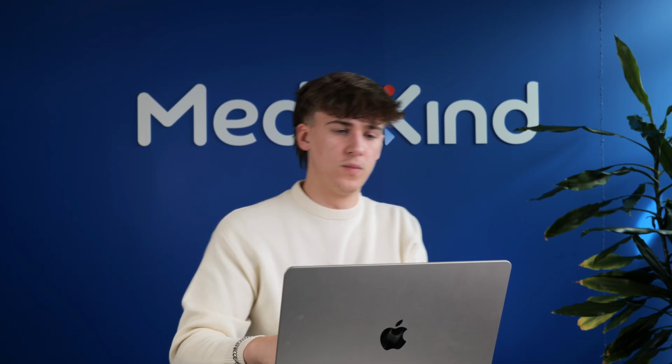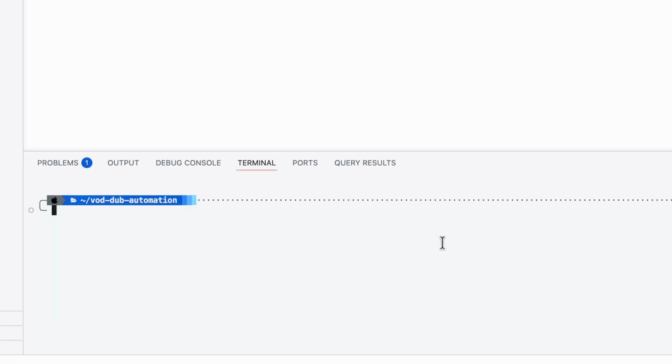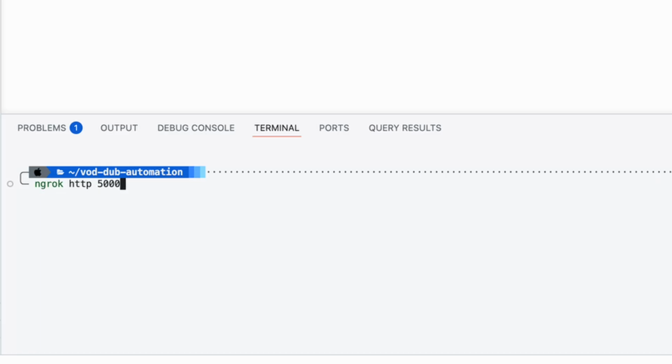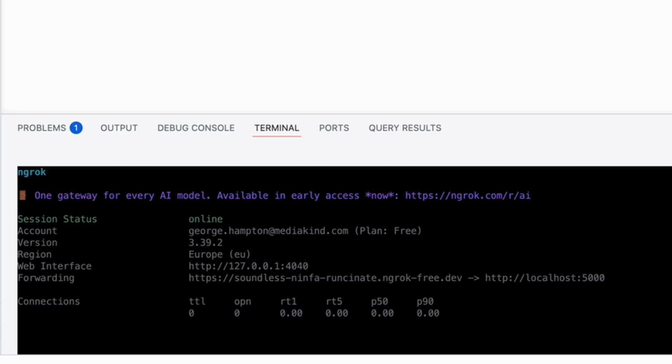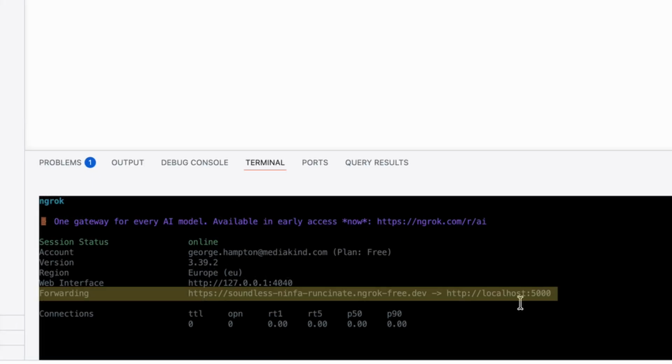So I'm going to go into our terminal and I'm going to run ngrok http 5000. And then you should see a forwarding address. So it's going to look like https, a bunch of words, .ngrok-free.dev. And then it's going to have an arrow pointing to localhost.